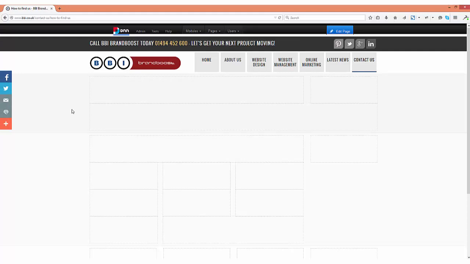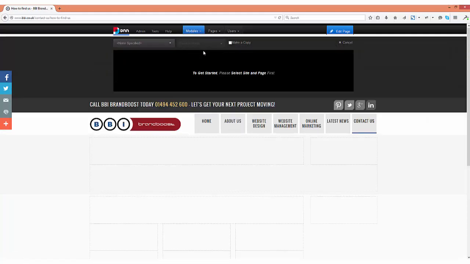The pane layout structure of your web page will now appear, and this shows where you can add content onto your web page. Initially we are going to display modules from existing pages to maintain a corporate branding, a corporate style and look and feel. So hover over modules and select add existing modules.